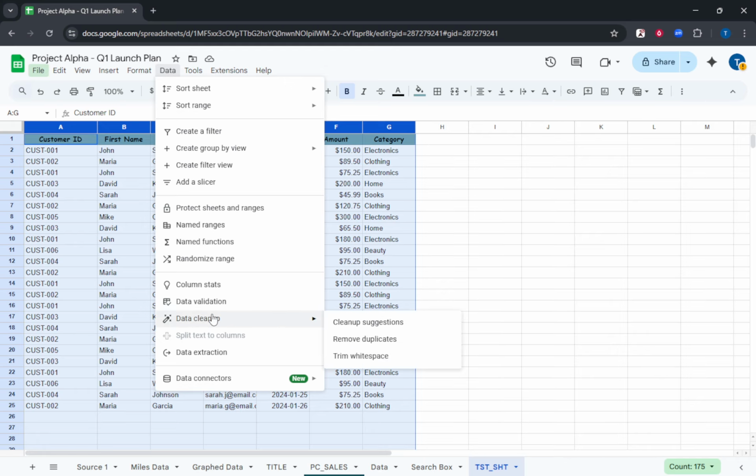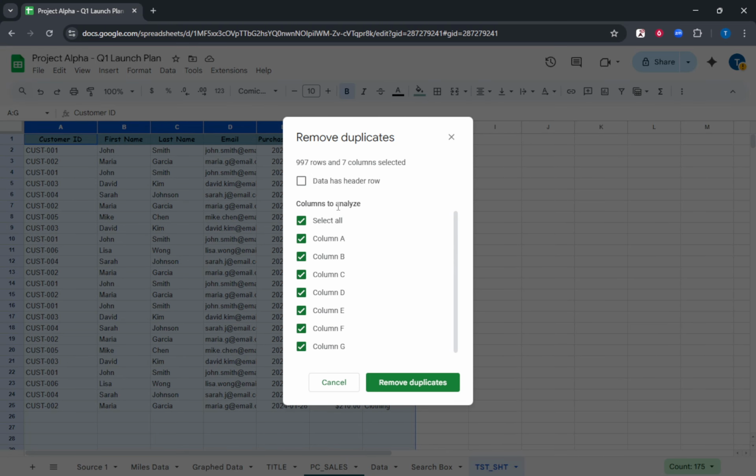In the dialog that appears, there's an option labeled Data has Header Row. You're going to want to check this if your data selection includes headers, as this helps Google Sheets better understand your data structure. Now, you'll need to choose which columns should be used to identify duplicates. You can select all columns if you want a comprehensive scan, or specify particular columns if you know exactly where duplicates might be lurking. Once you've made your selections, click Remove Duplicates.